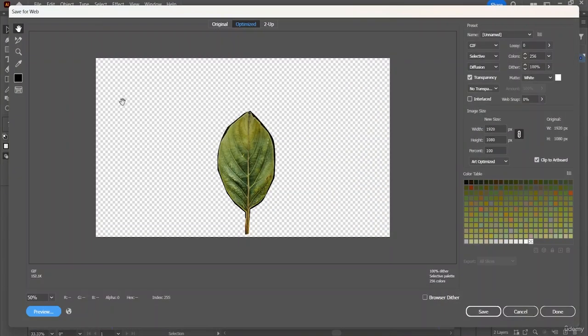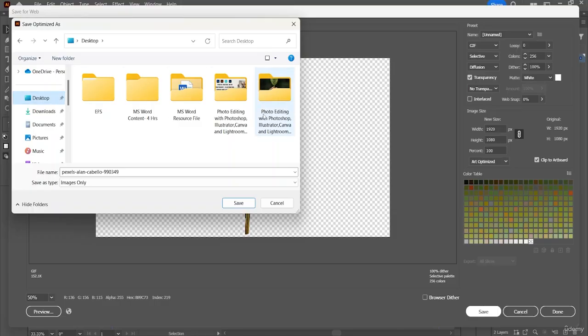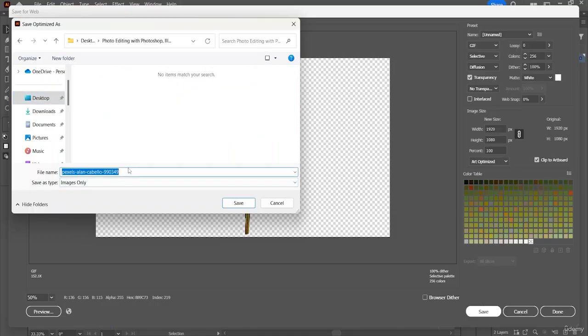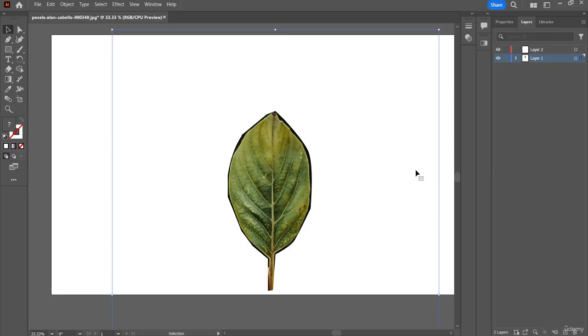Now let's go back again, and let's save this up. So now I will click on Save. Let's go to Desktop, let's go to Resource File, and from Resource File I will save this one as cutout. I will just rename this one as cutout, and let's click on Save right over here. And that particular image has been saved.